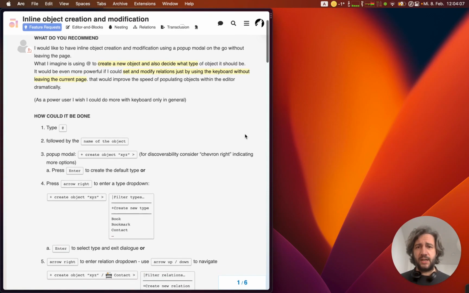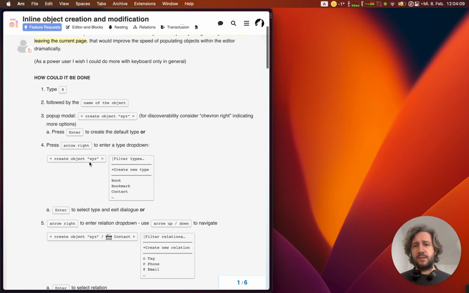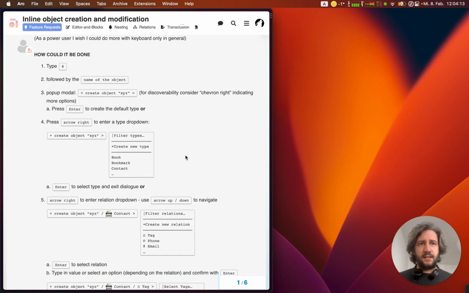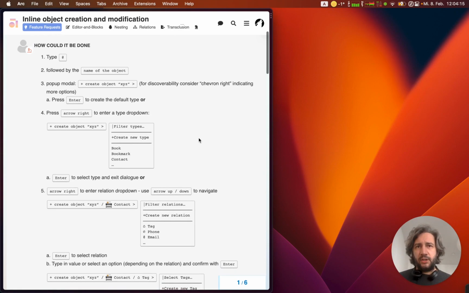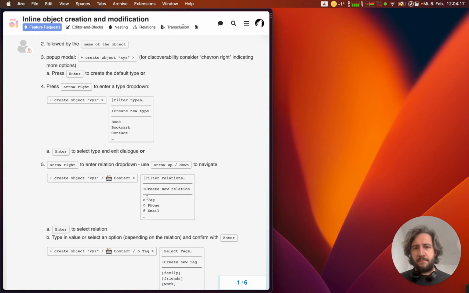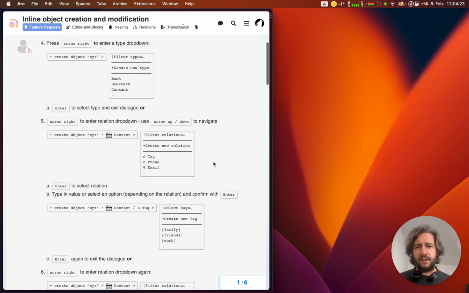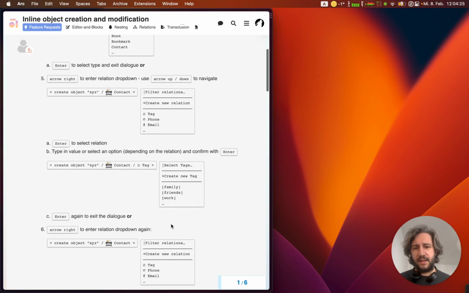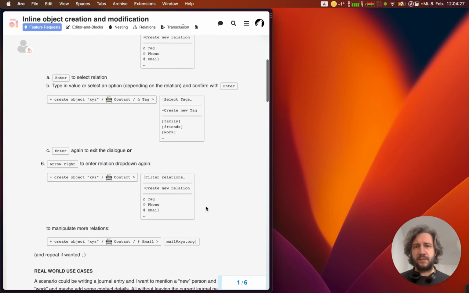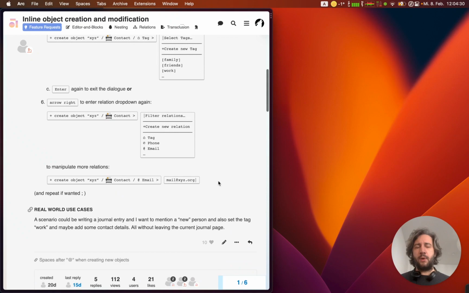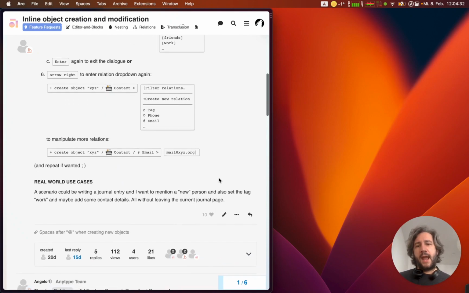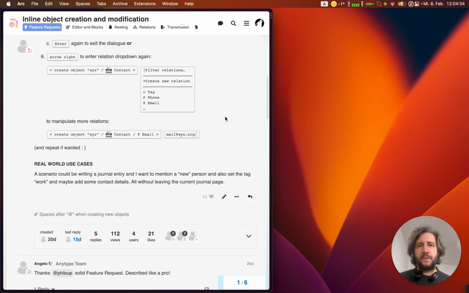So my initial idea was to use successive modals to create the object like we already can, change the type with another menu next to it, and basically the same with relations and their respective values. So at some point I wanted to improve the idea and build a prototype.